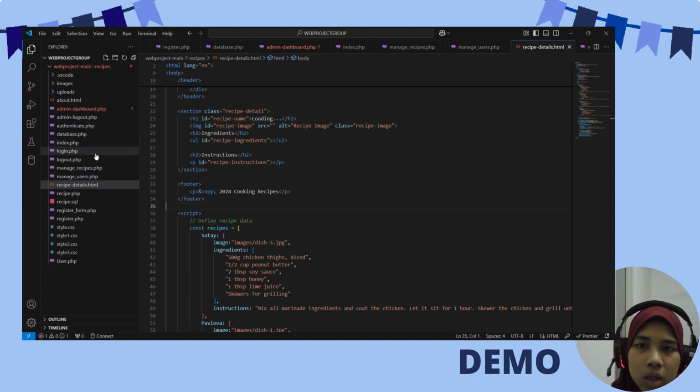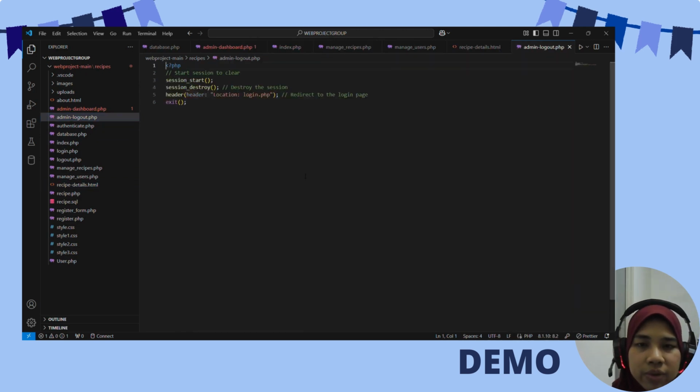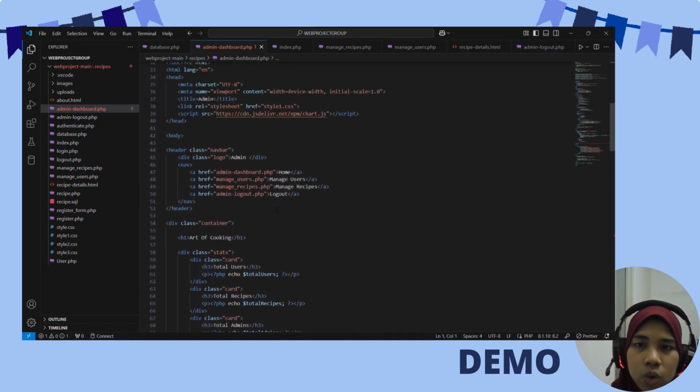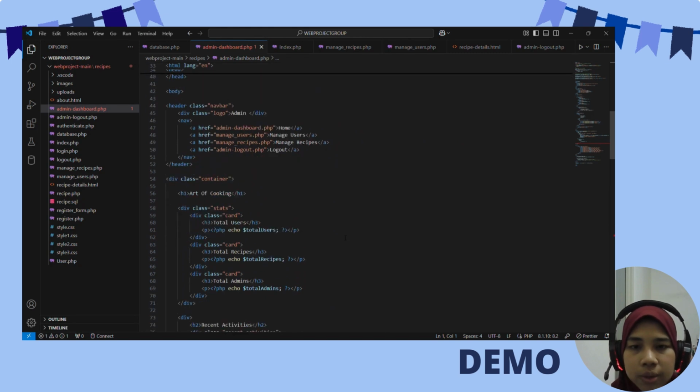So the last one, we will go to log out for admin first. Okay, log out for admin, we'll go to here. Once log out is successful, go to login first, then we can log in again. And then it's your admin. So the page in front of admin got home, manage users, manage recipe, and log out.